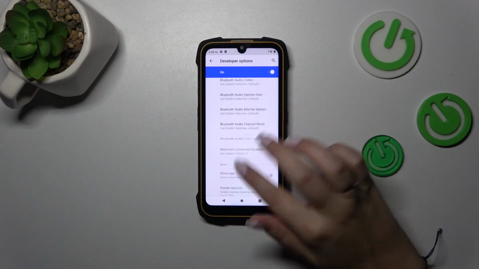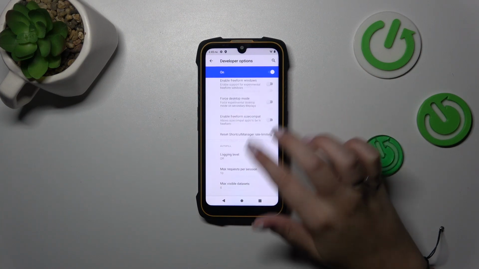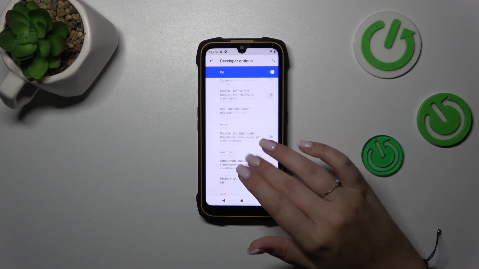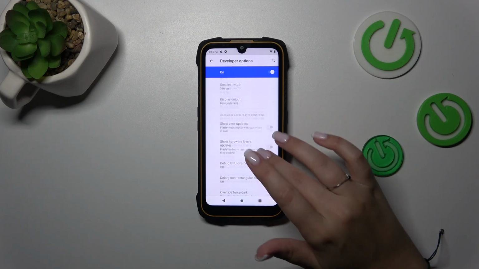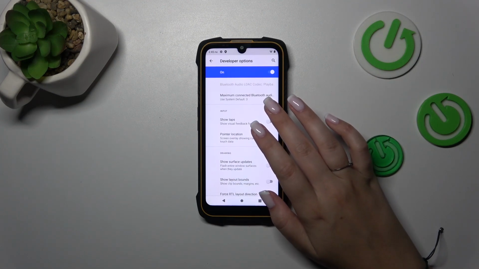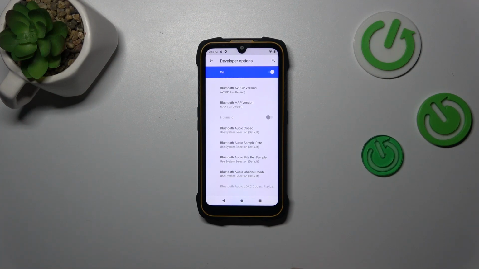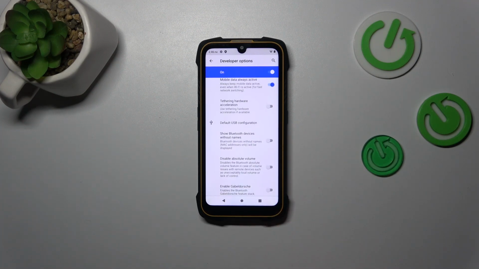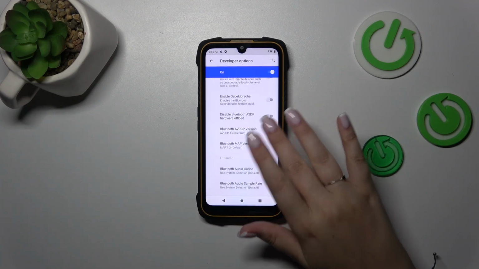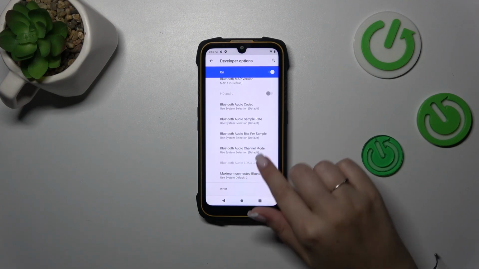And here we've got plenty of advanced settings which we can customize. So for example, we can manage the background check, we can debug the GPU overview, we can show surface updates. Here we've got some options which are connected with the networking overall, because we've got Bluetooth, Wi-Fi, USB, etc. So basically everything works the same, just like in the regular settings.